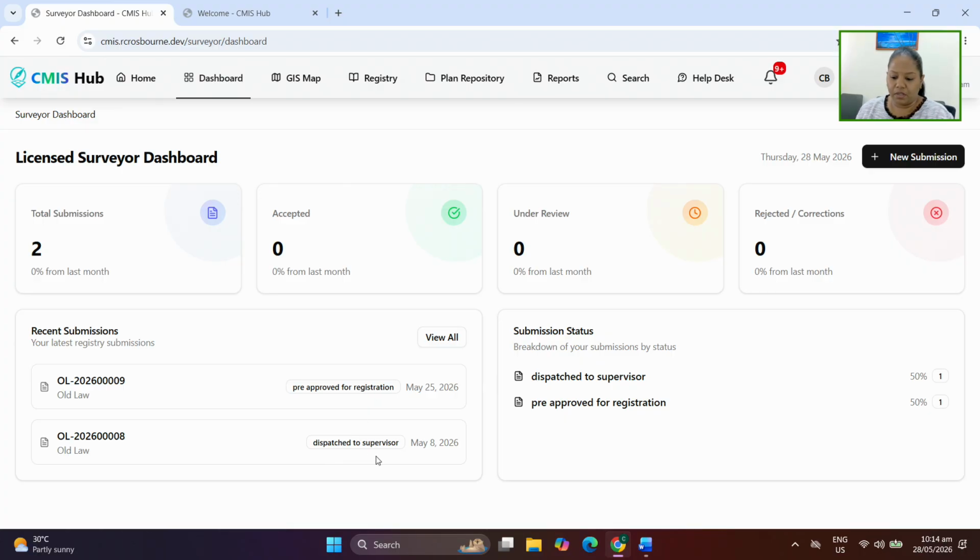The second one, you will see "dispatch to supervisor." That means it would have gone through the various steps and is now at the registry supervisor awaiting a book and folio or plan reference to be given to that particular plan. So that is the dashboard in a nutshell.